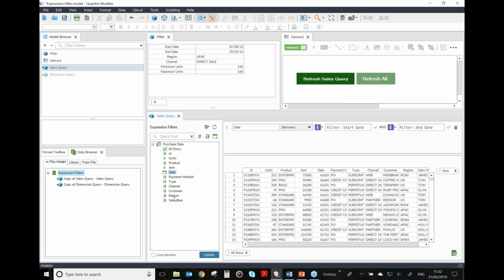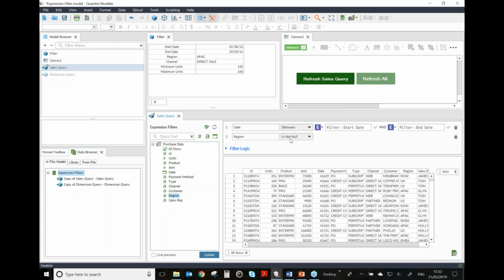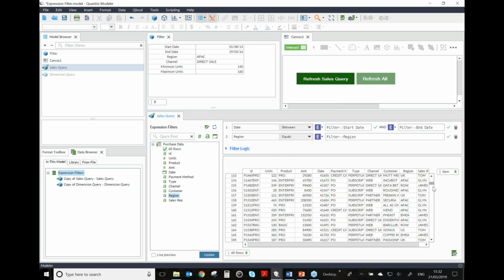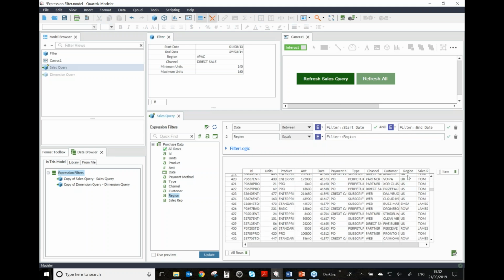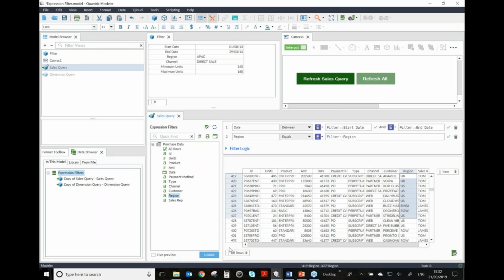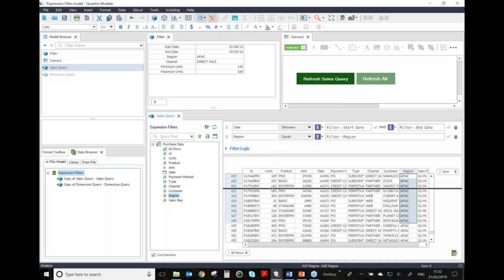If we wanted to add a region expression here, again, we just go equals, change that to expression, and then point it to our region item here. Press OK. You'll notice that hasn't been applied yet, and we're looking at all regions right now, but when I press update, that's only going to look at the Asia Pacific region there. I'm going to turn live preview back on so you can see this as it's happening.